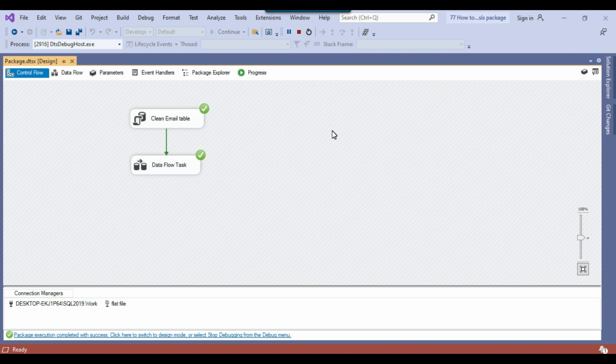Now what I want is that if the SSIS package fails, then an error should be sent to a list of people, saying that the package has failed, along with the actual error message, like what error actually happened. So let's see how we can implement this functionality in this particular SSIS package.